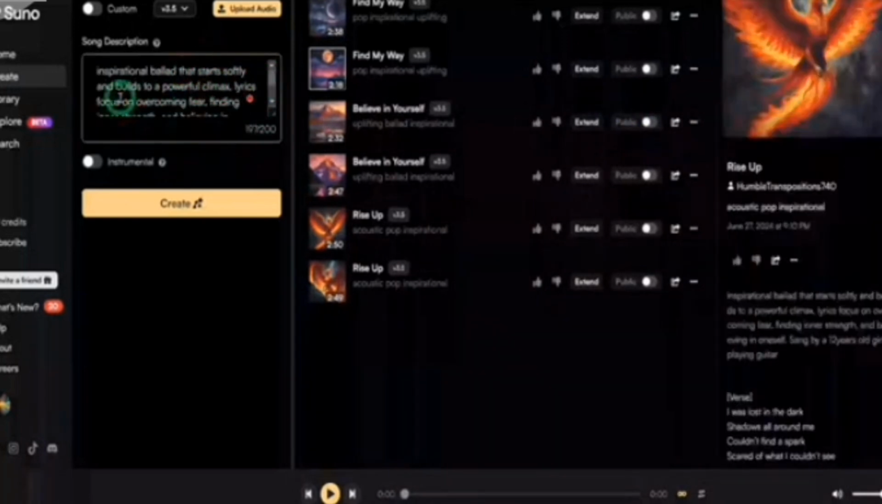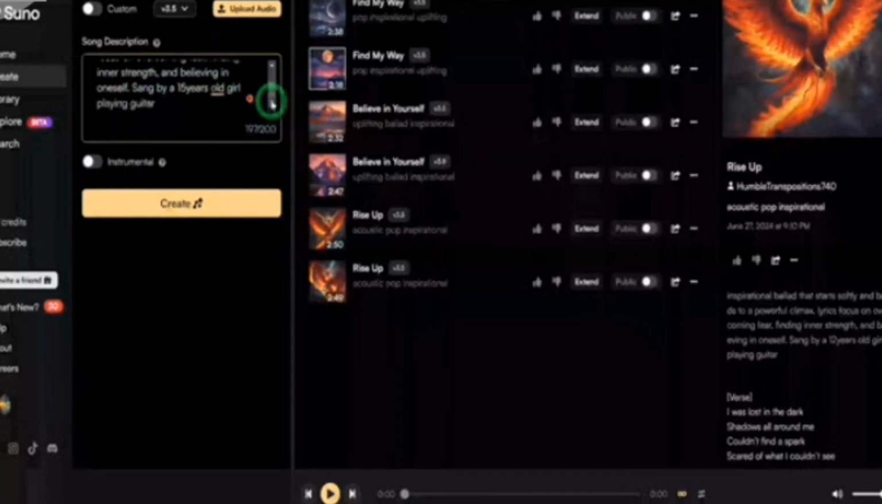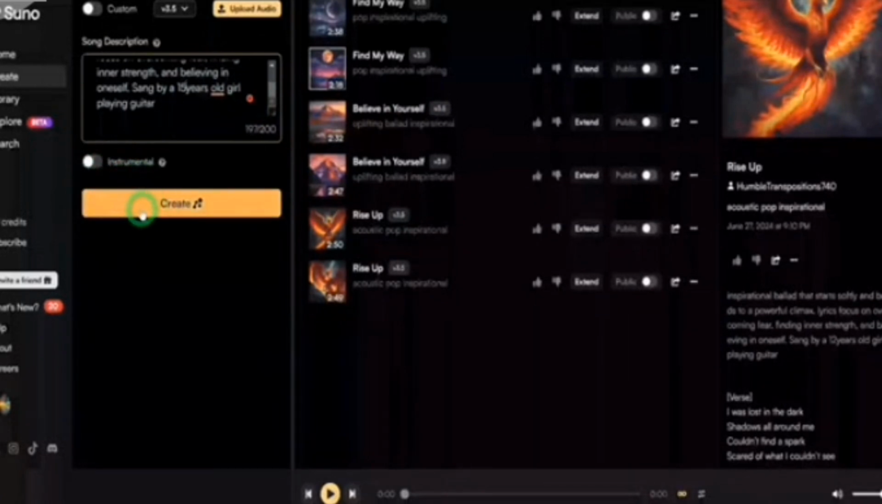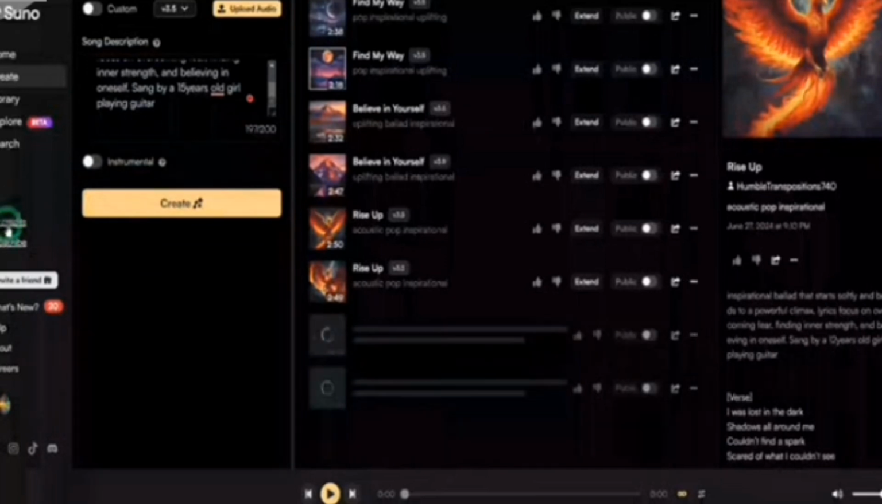Inspirational ballad that starts softly and builds to a powerful climax. Lyrics focus on overcoming fear, finding inner strength, and believing in oneself. Sung by a 15-year-old girl playing guitar. Leave the instrumental option toggled off and click on the create button. The music creation uses your credit assigned every month.